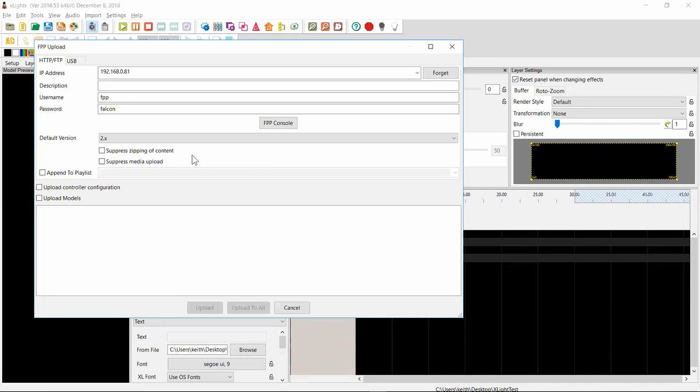The reason why that's good is because the FSCQ files are typically very compressible, sometimes as high as 15 to 1 in compression, and so the amount of time it takes you to zip and unzip is more than offset by the reduction in time in actually transferring the file across to the Pi. So that's there by default. You can suppress it if you really want to.